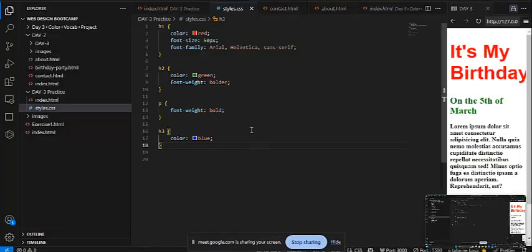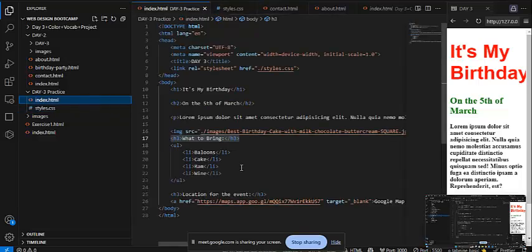But this can be a problem if we don't want all of them to have the same color. So let's say I want the first H3 to have a different color from the second H3. That is when we use something we call CSS selectors. Under CSS selectors, we have what we call the class.